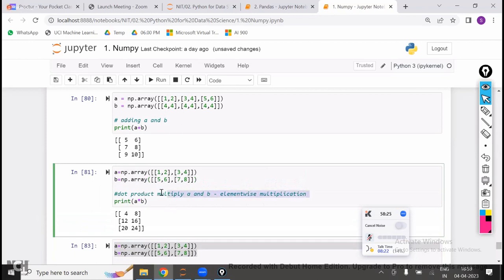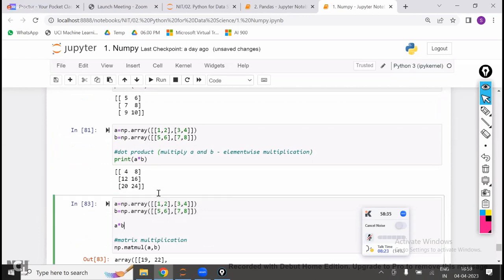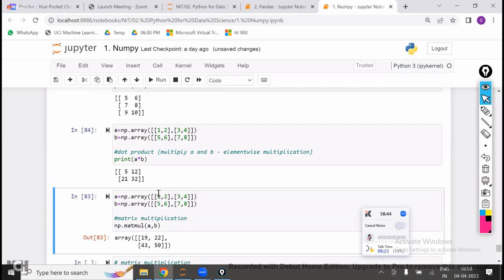So dot product means multiplying A and B element wise. Element wise multiplication is called dot product. The same thing, if you ask in terms of matmul, is called matrix multiplication. That is the difference between the above and below. Is that clear, guys?